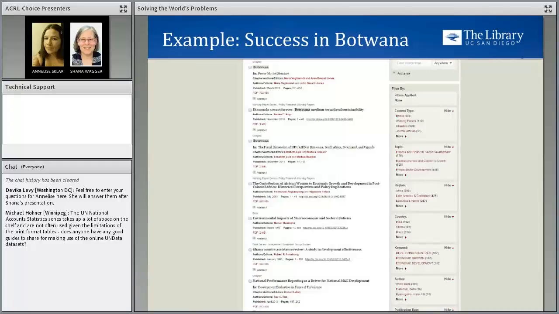So in this case, I was working with a group that had to do success in Botswana, and there's all sorts of great information in here about Botswana. I think there were, again, 4,000 chapters and documents that came up when you search Botswana and success. And so Shauna will tell you more about the interfaces, bells, and whistles, but it's fairly straightforward just to get this far, and it's all full text and, again, very current information.